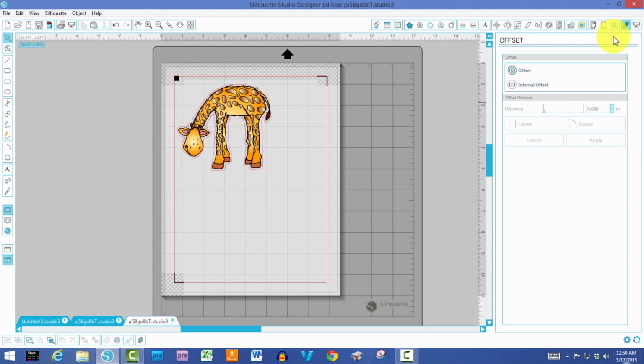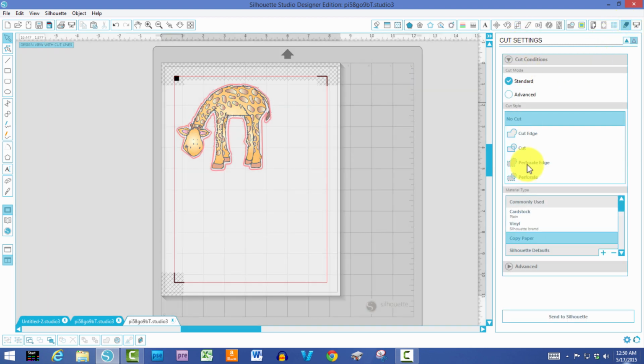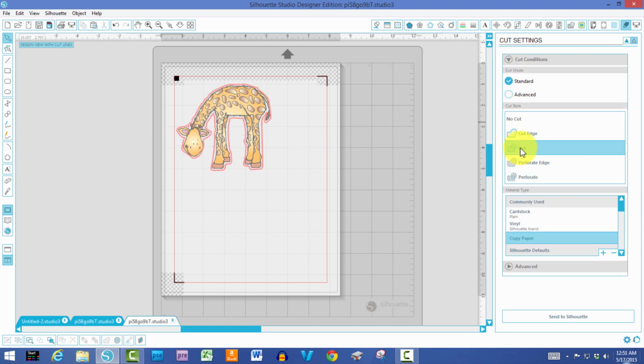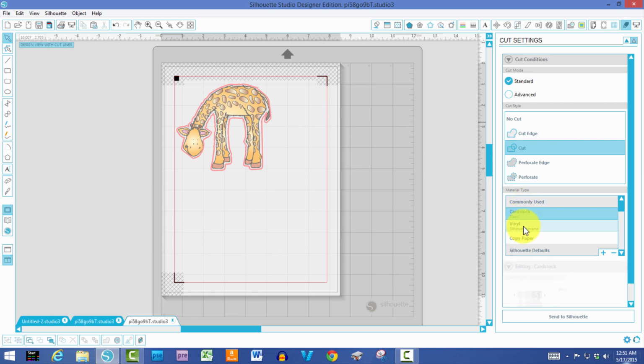Now that I've got my image exactly where I want it, I'm going to go up to the cut settings window, and I'm going to check to make sure all of my settings are the way they should be. So make sure I have the cut edge on, and then I'm going to go down and select my material. Now at this point you can also go in and choose advanced under the cut settings and choose to cut by line. That is usually only necessary when you have more than one object that you want to cut in different colors. So in this case, I'm just cutting by one color. I'm going to choose cardstock, and I'm going to make sure my settings are correct for my media.